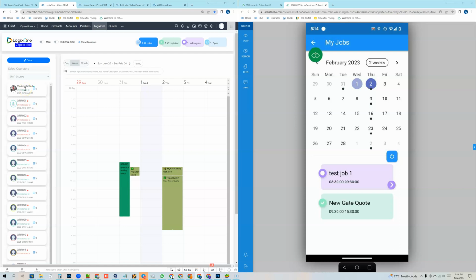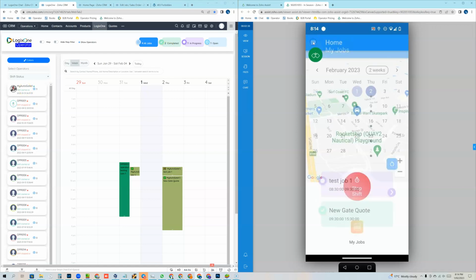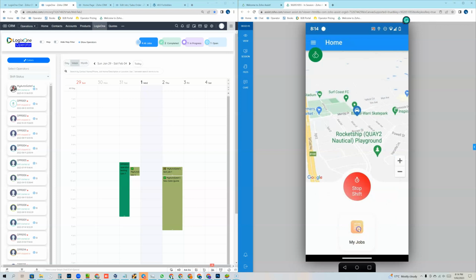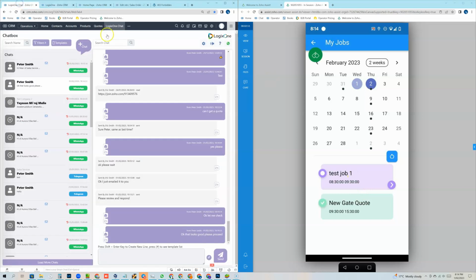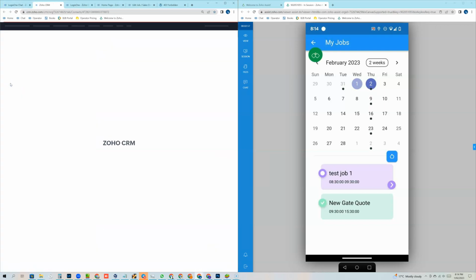Now, on the right-hand side is the app, the operator app. This is what the field guys are using to get their jobs. Okay, so you can see here's a test one that I did, but let's run through the whole process. So let's just say, for example, that this customer approved us to go ahead with a quote. So let's open up that contact.